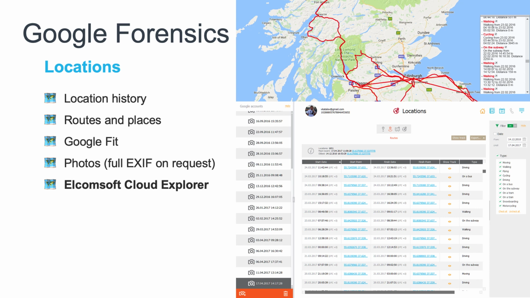Google Location History, including routes and places. It is a major source for geolocation data. Location history is represented in raw geolocation data that Google collects from various sources like GPS sensor, mobile networks, Wi-Fi access points, and so on, including timestamps, but excluding street addresses or business names, like cafes and restaurants. For that, Google has routes and places, which is more convenient to use.